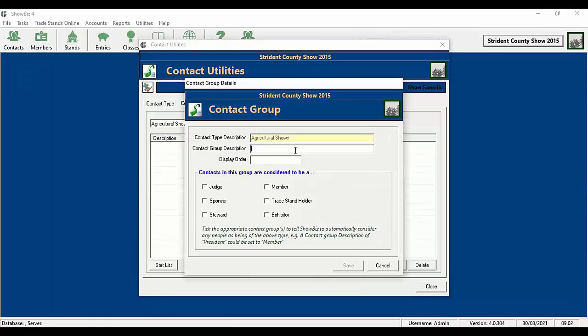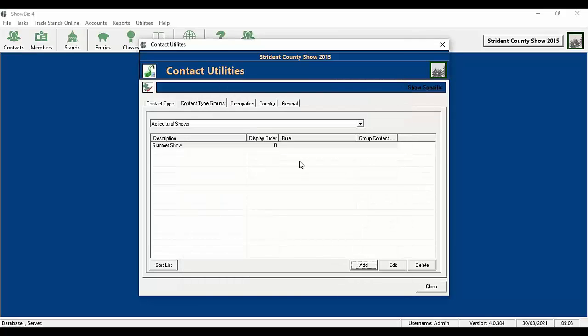If you want to add another group, like summer show, you can create that. Then you have the option to display it. So if you want it always to be at the top, you can say 1 or 0, and then that will always be displayed at the top. You can also say whether these are a specific contact group, such as judge, sponsor, steward, exhibitor, trade stand holder, or member. Then within the system, when you're searching for those different types, it will automatically search and bring these groups back. You can save that.